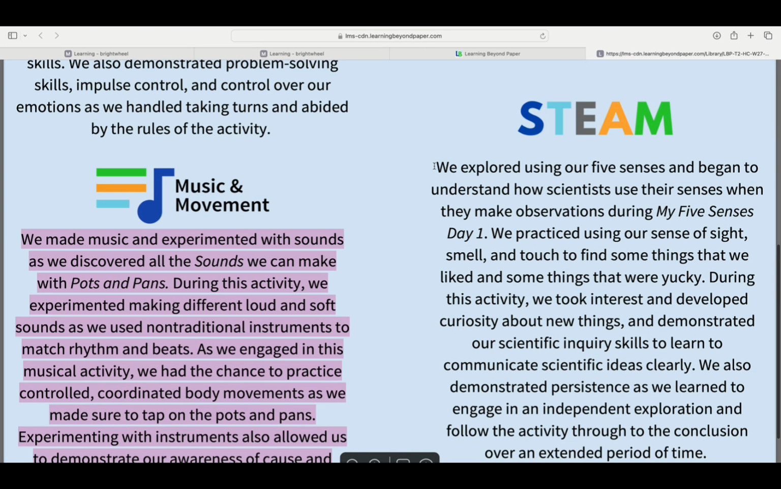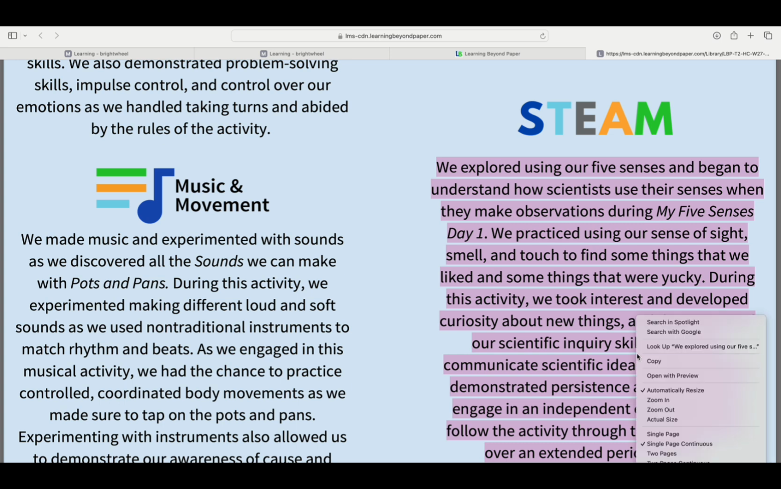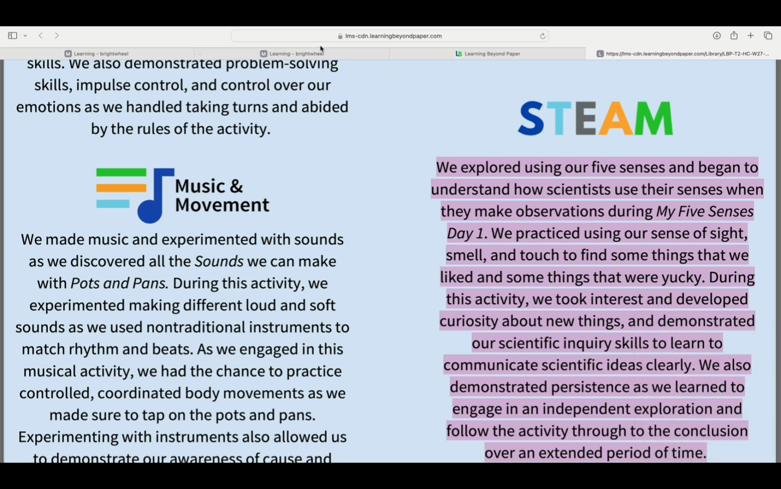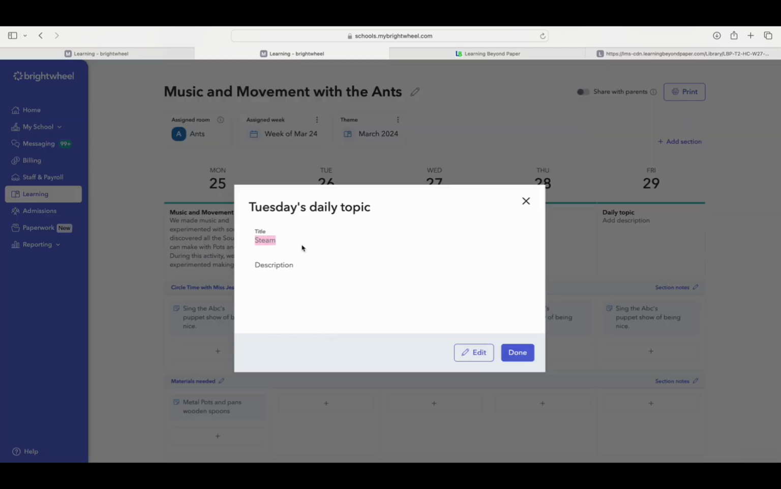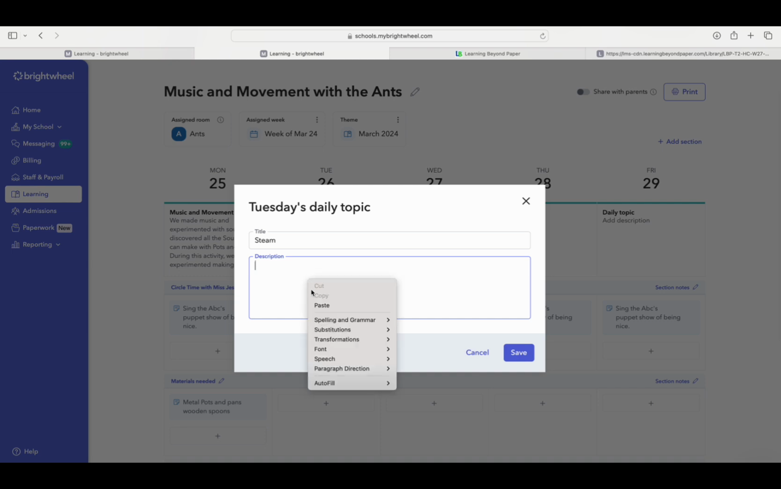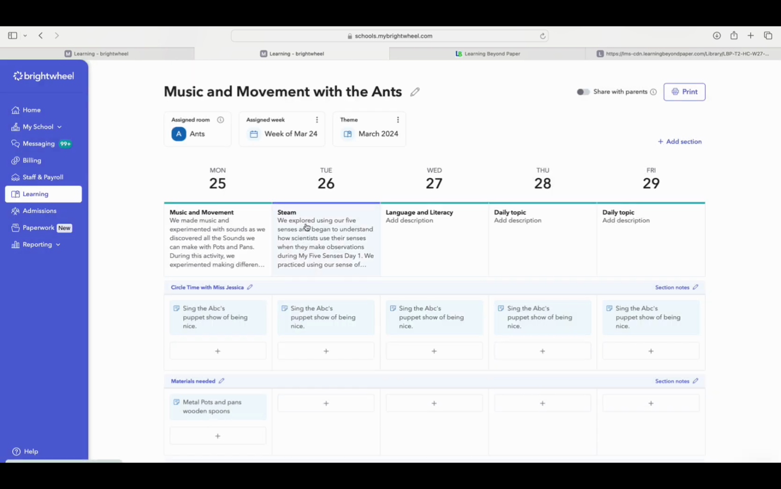And then I'm going to go over to my music and movement. Oh, we're now over to STEM. Sorry, I keep jumping around. So we're going to go over to STEM. We're going to copy that because that is the next day that I'm working on. And then I'm going to click on it, edit, and then paste. So now I have my STEM activity all ready to go.